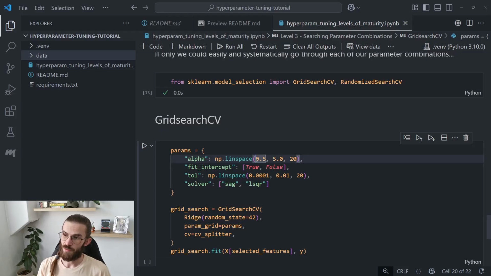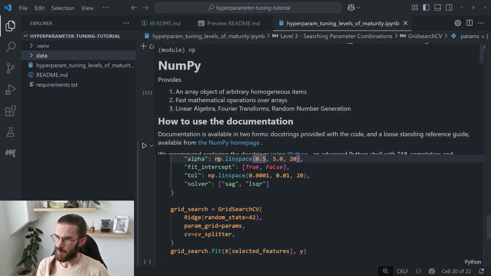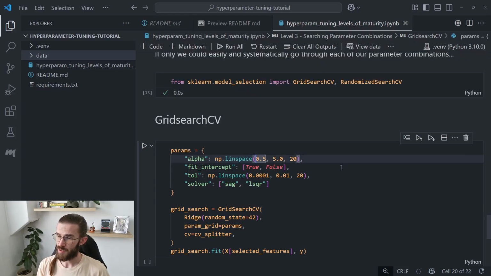In the case of the alpha value, I am using numpy.linspace, or linear space, over here to create a linear array from the value of 0.5 all the way up to 5. And I want 20 values in between these in a linear fashion, right? So that's what linspace does. It just creates a linear spacing of values between the two that you specify, and you can also fix the number of points that you want. In this case, I somewhat arbitrarily chose 20. Then for fit intercept, the only options are true or false, so that's pretty easy.